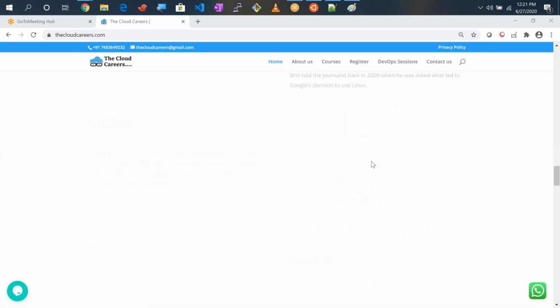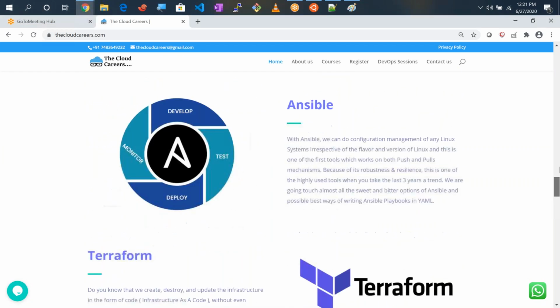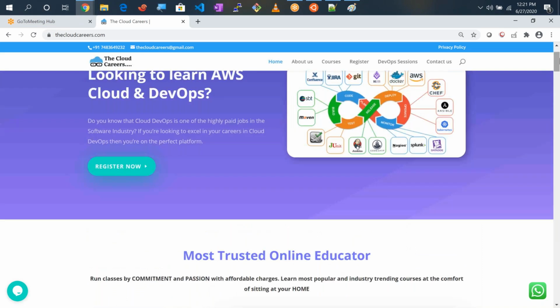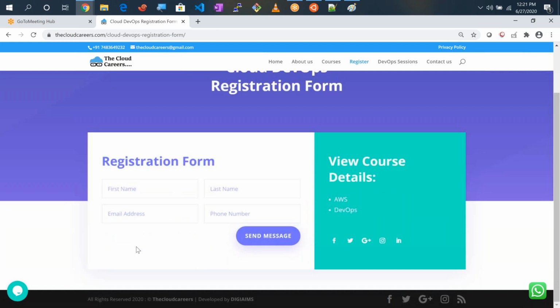Once the student feels that it's awesome, that they want to learn these technologies, they'll click Register Now. As soon as they click Register Now, they should get a registration page. Once they get a registration page, that means their request is passed to another server, which is a private server.